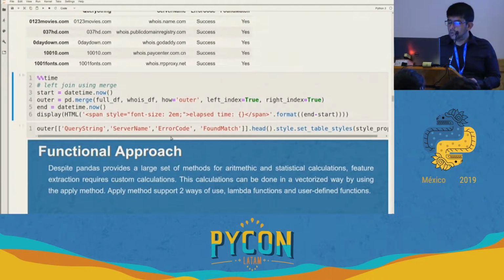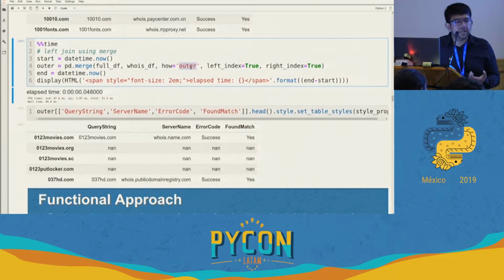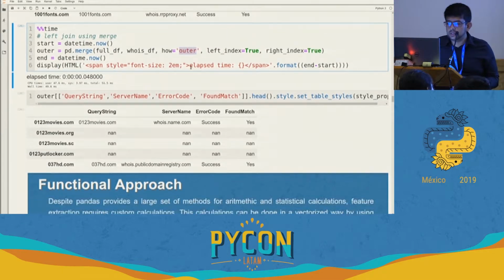But if we run the same operation, but instead of having the inner value in the how parameter, we change it to the outer value, we will have all of it, of course, in super high speed or super short time. We will have the same information, but look at the first three: 0123movies.com, 0123movies.org, and 0123movies.sc. But here we have NaN values.